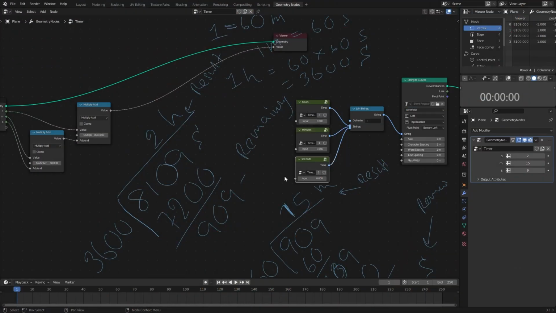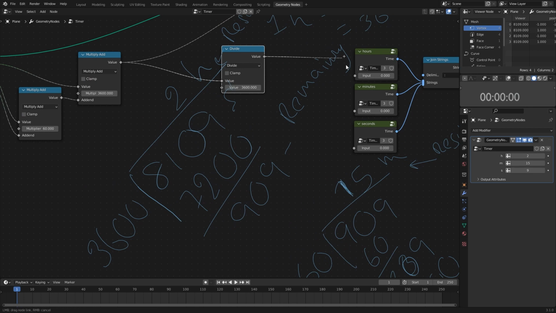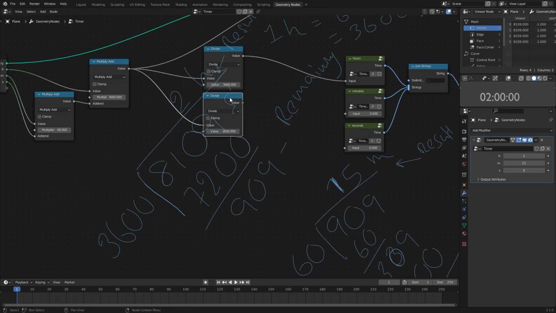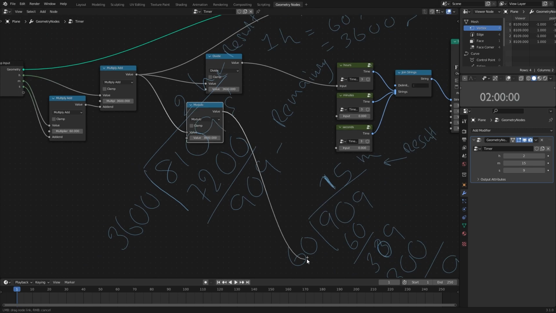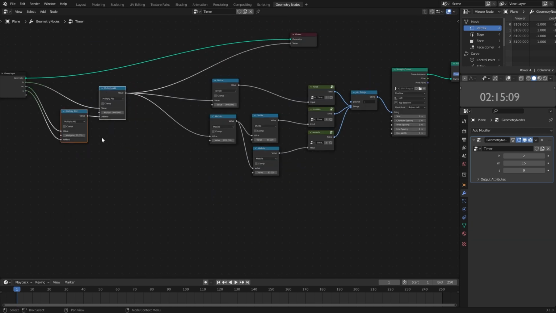Take our total seconds and divide it by 3600 and plug the result to the hours input. To get the remaining, we can use the math type called Modulo. What this does is it gives us the remaining value when we divide two values. So let's use that remaining and divide it by 60 to get the minutes. Plug the output to minutes. To get the final remaining seconds, use Modulo again.